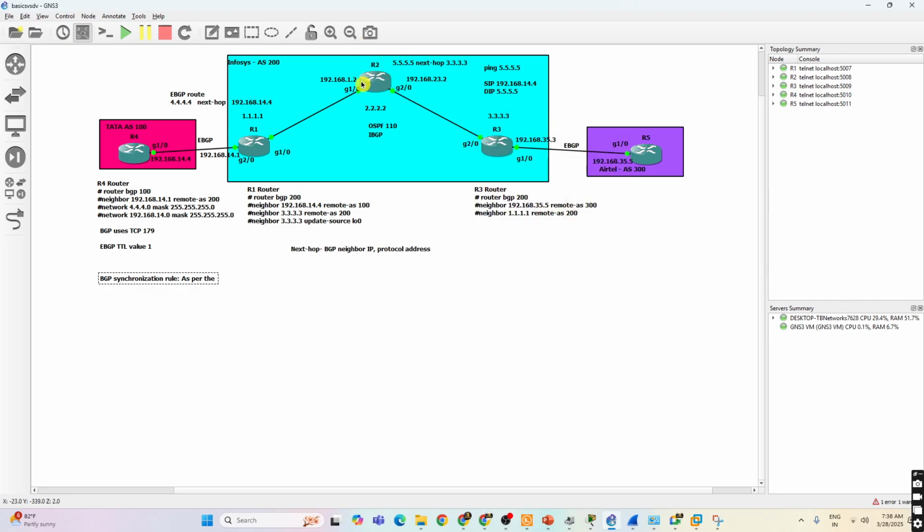So it doesn't understand any BGP routes. If it doesn't understand any BGP routes, it will not install any BGP routes in the routing table. So for packet processing, the 5.5.5 is an EBGP route. The packet will come here, especially this packet.